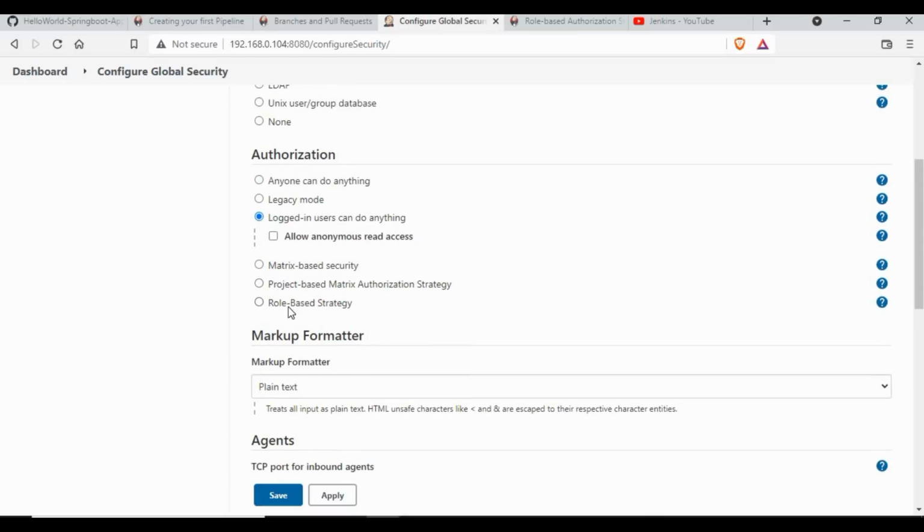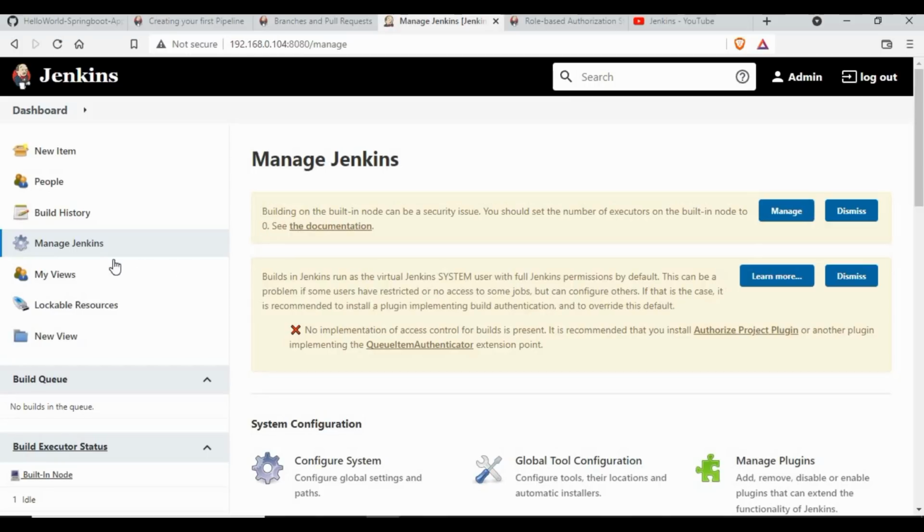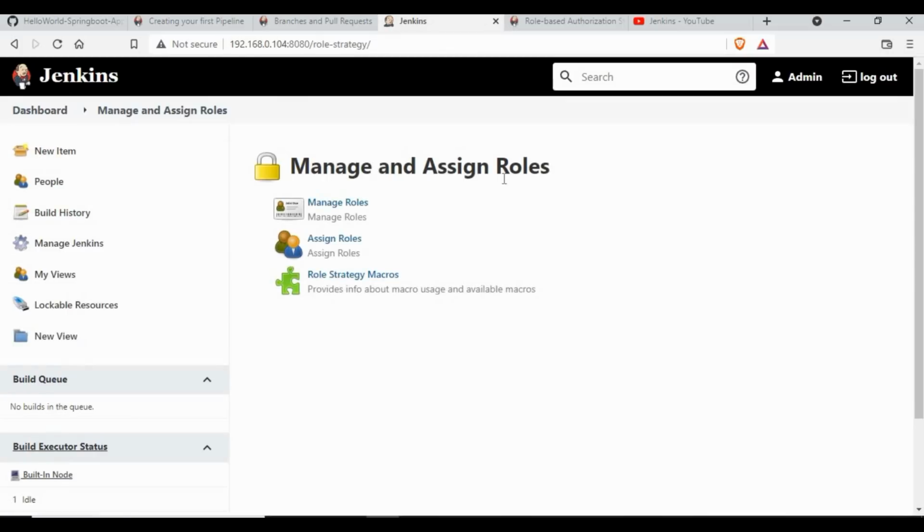Now if I go back to Manage Jenkins and Configure Global Security, you should be able to see another option called Role-Based Strategy. Here I can select this option and save it. If I go back to Jenkins, in Manage Jenkins you may see a new option has come up: Manage and Assign Roles. Here you can create your own roles and assign those roles.